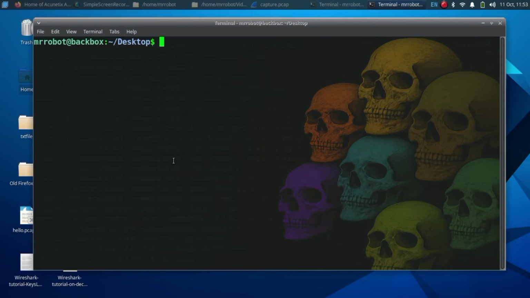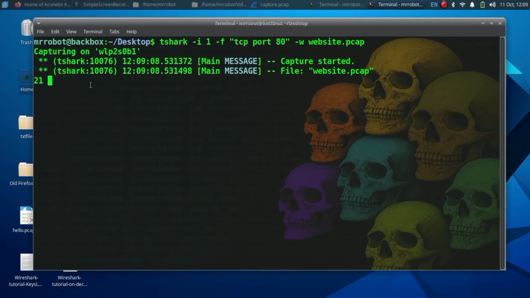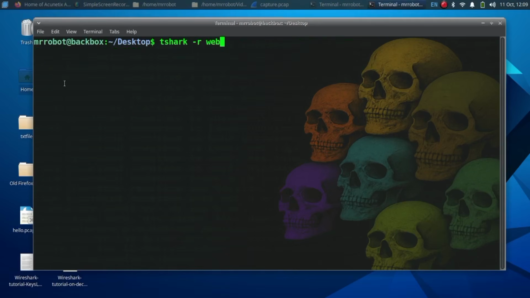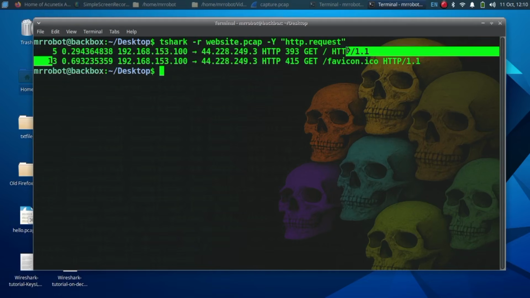Section 9: Real world example. Let's do a real example. I'll start capturing traffic while I visit a website: sudo tshark -i 1 -f "tcp port 80" -w website.pcap. Then stop after a few seconds. Now I'll analyze it: tshark -r website.pcap -Y http.request. You'll see GET and POST requests, host names, and even URLs, all directly from the terminal. That's pure power.